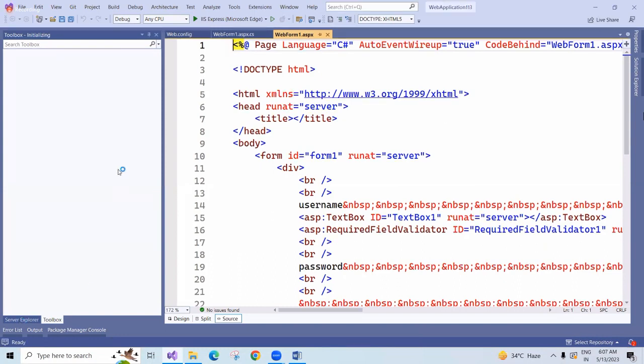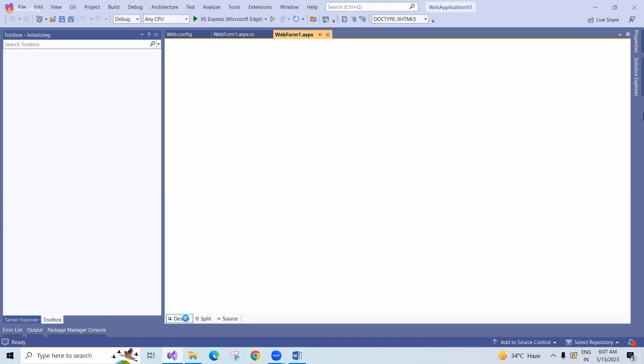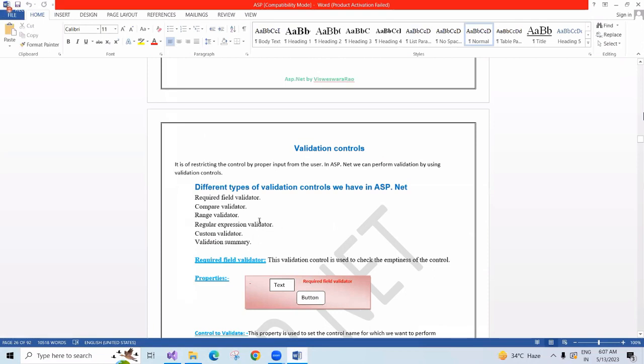So basically in our toolbox, we have all the validation controls, different types of validation controls. The first one is the required field validator. What is a required field validator? If you think a field is mandatory, then we'll go for the required field validator.